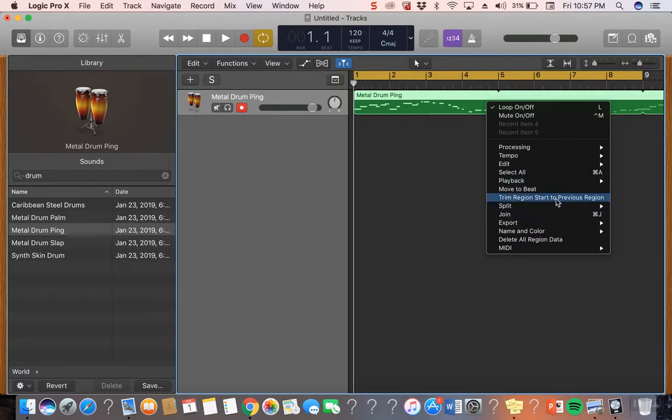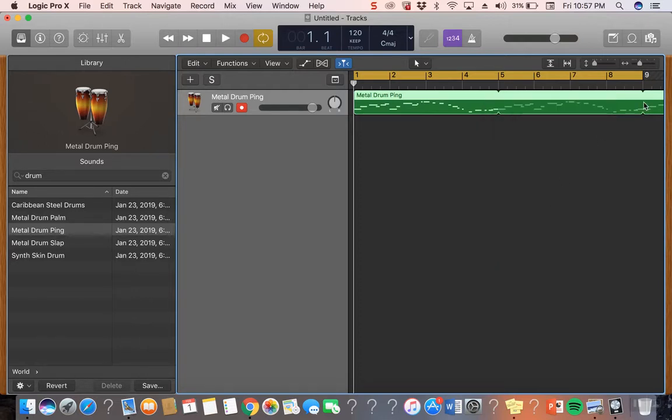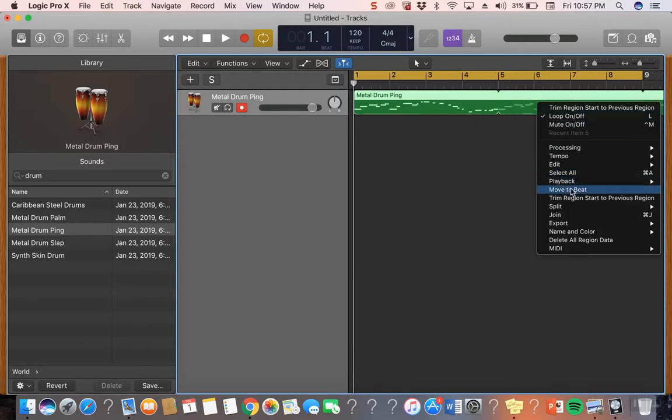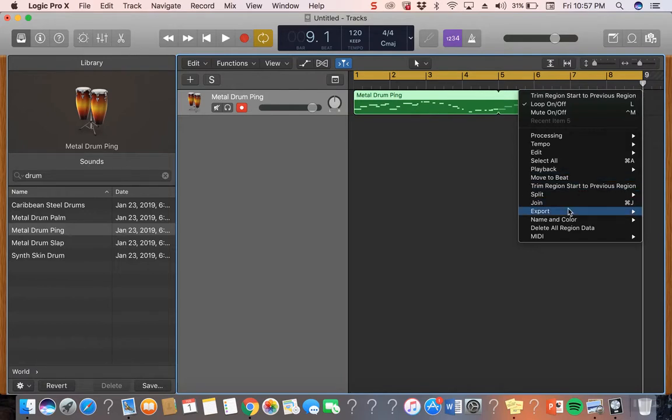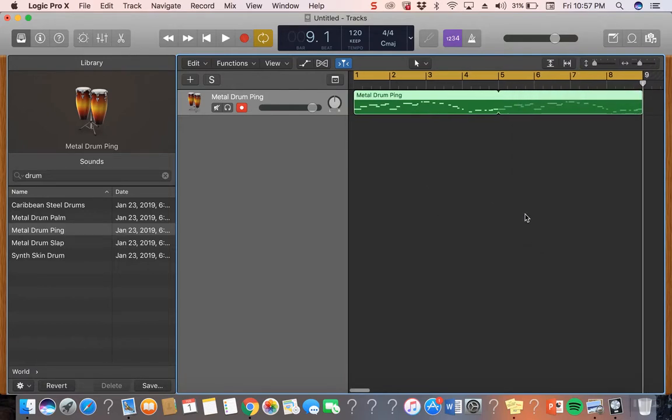Trim region start. Previous region? Question. Some of these I'm not as familiar with. Split at locators. Will that work? Oh, cool. Yay, I did it. I'm sorry, I'm like way more excited than I should be about that.